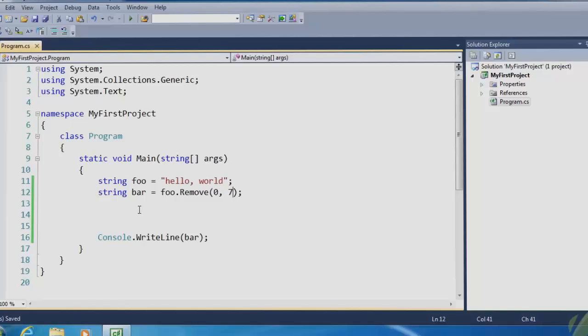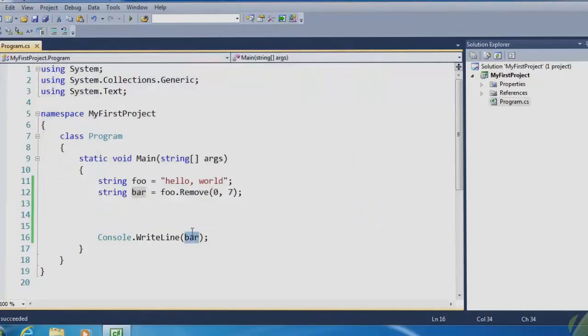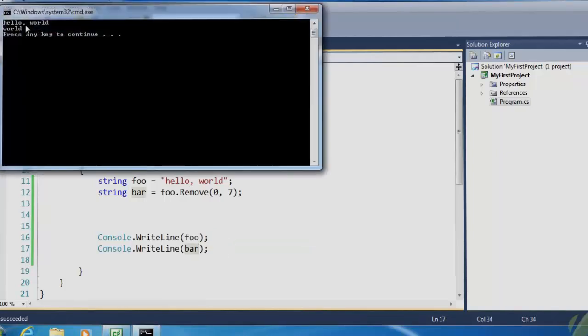So the value that is being assigned to bar is going to be the word world, and then that is going to be displayed in the console window. And there you go. And just to show you that foo has not changed, well, let's go ahead and print out both of these. So we are printing foo first and then bar. And we'll see that foo is still hello world, and then bar is world.